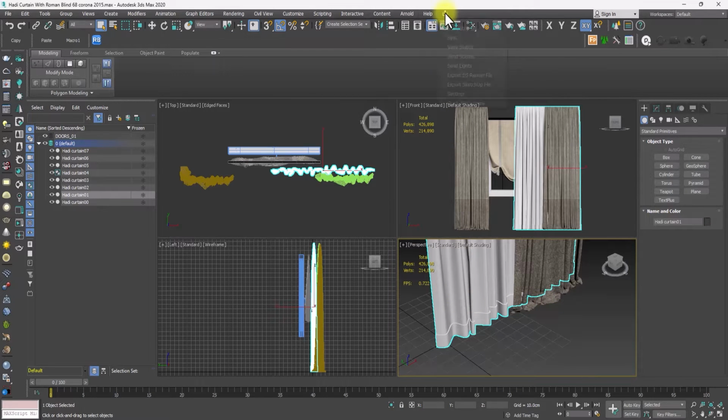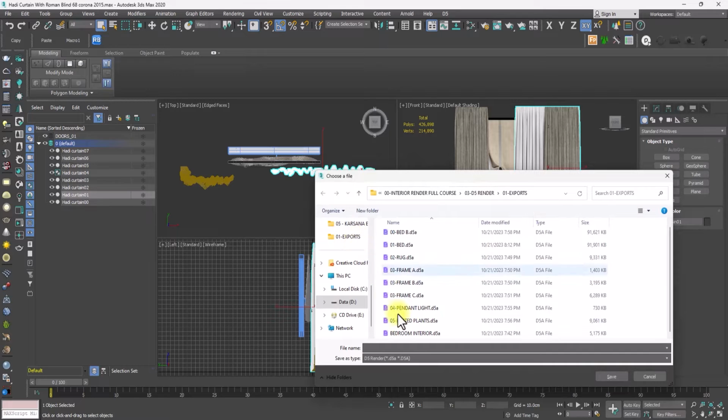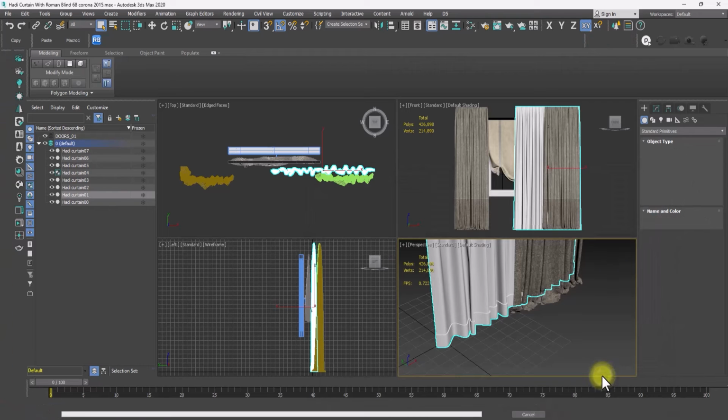I'm going to go to D5, and I'm going to go to the export D5 render, export selected only, click on export, and I'm going to name this 06 curtain. And I'm going to save it.